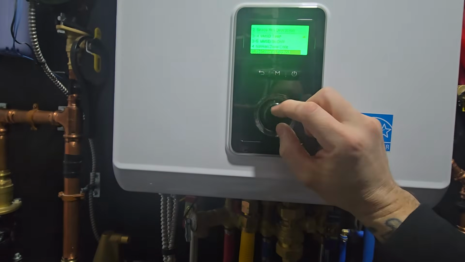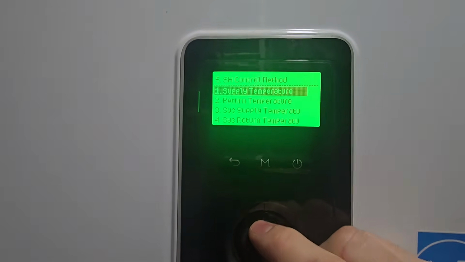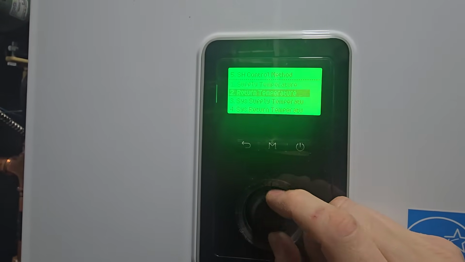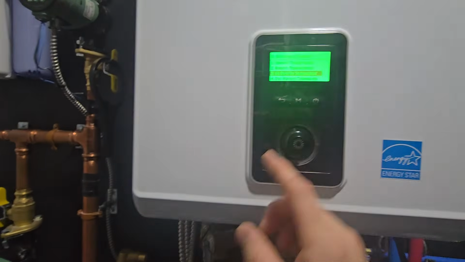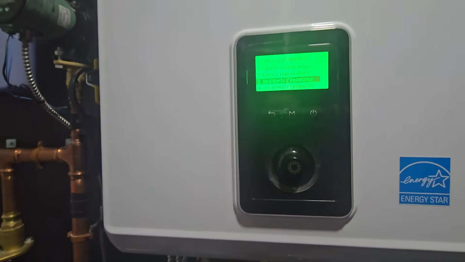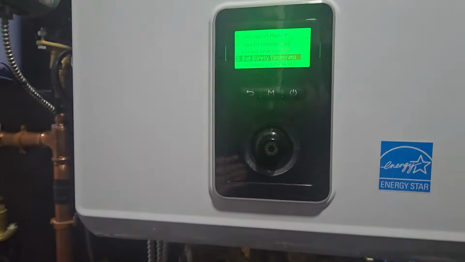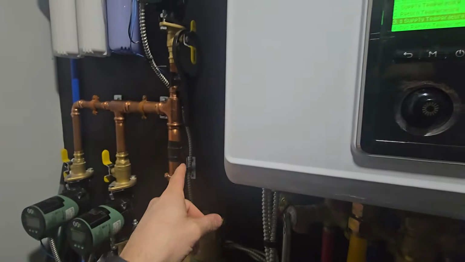Go back in here, SH control method, and you'll choose, typically it would be on supply temperature. That's the boiler's reading itself, what temperature it's making. What we want to do is go to system supply temperature. Now it's going to be pointing at that sensor and saying, okay, you want 120 degree water, but maybe the boiler has to make 130 degree water in order to get 120 over there.